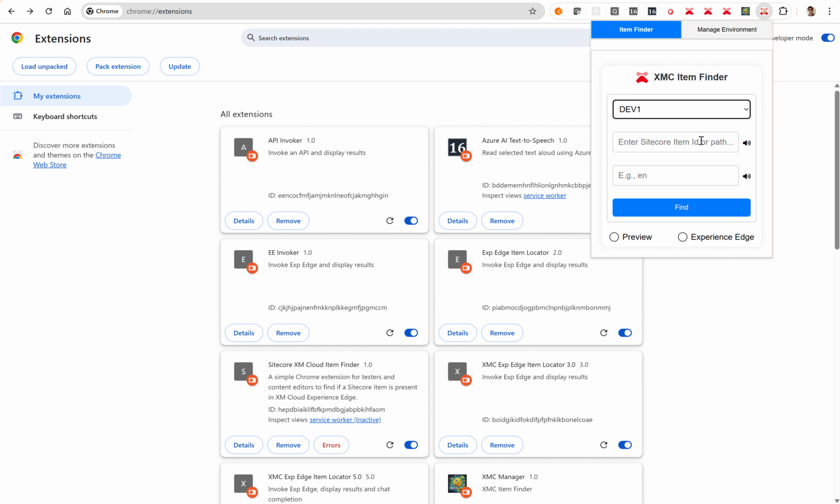Now I'm going to check for something which is very commonly available across environments, and let's see how it behaves here. I'm going to do Sitecore because it's the root item, and then specify the language. Now when I click find, it goes off to the preview endpoint and it's available there, and the Experience Edge endpoint, it's also available there.